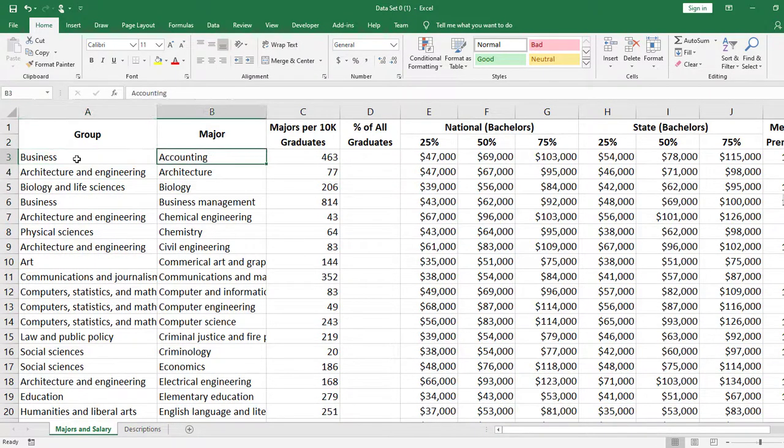The group is derived. This is called business because this is accounting. This is 463 because this is accounting. This is 69,000 because this is accounting. If you change it to architecture, these things change. This is business because it's business management, right? It's in the same group as accounting. So it's whatever the other things derive from, that's your element.